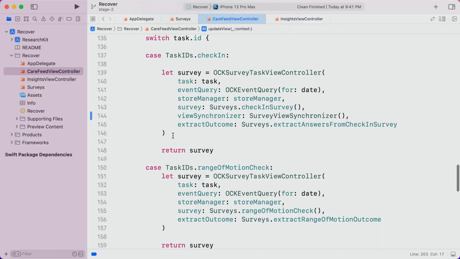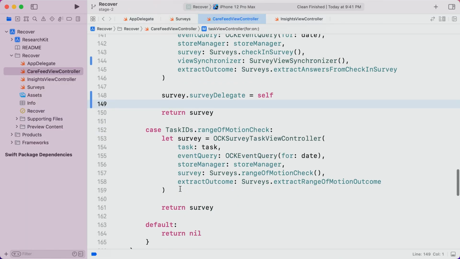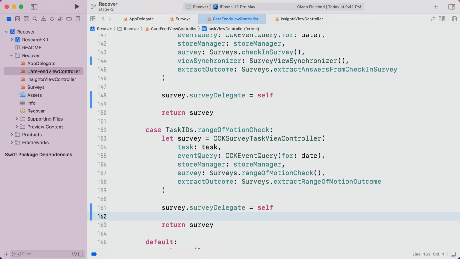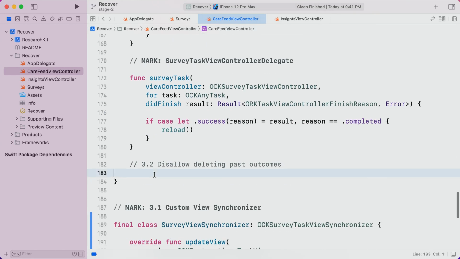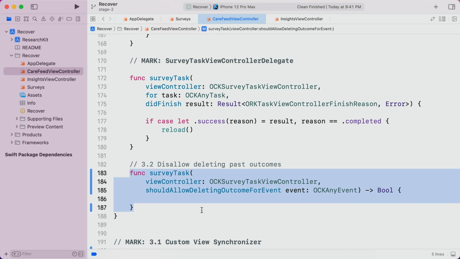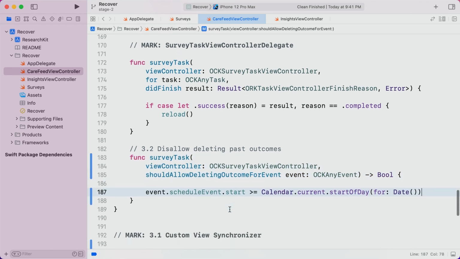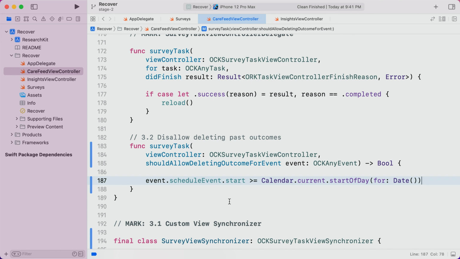Jamie also asked that we disable editing of past tasks. One way we can do that is to first set ourselves as the delegate for our survey task cards, and then fill in this delegate method. viewController for task should allow deleting outcome for event. Our job is to return a Boolean that tells CareKit if it should allow a particular event's outcome to be deleted or not.